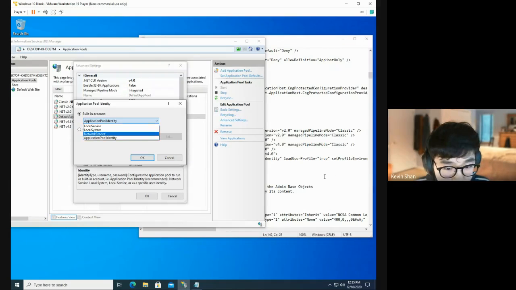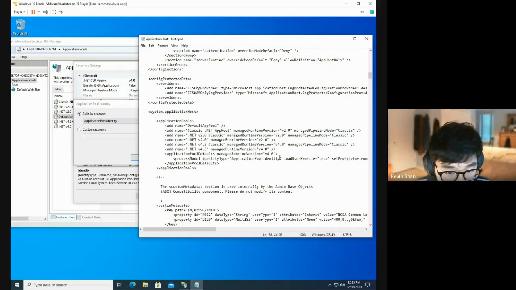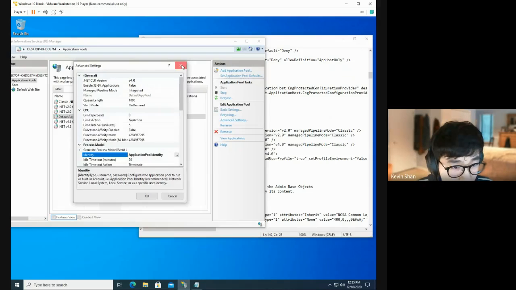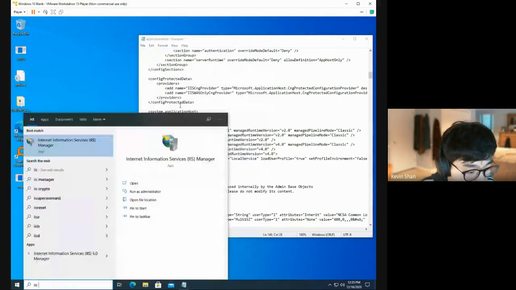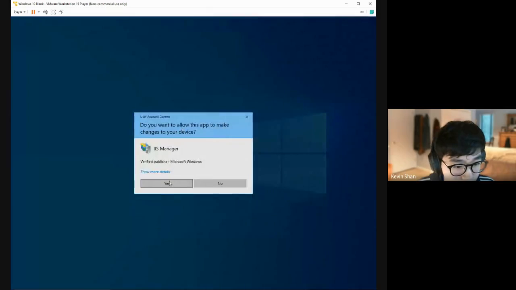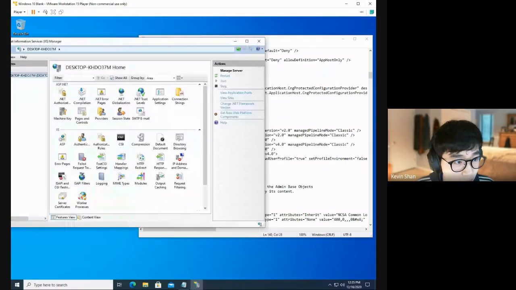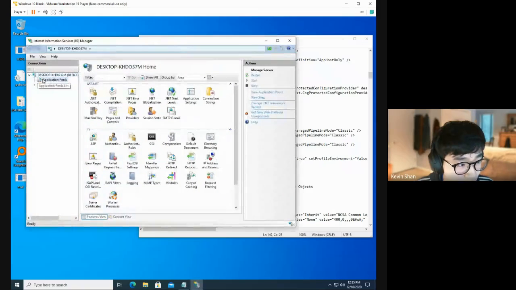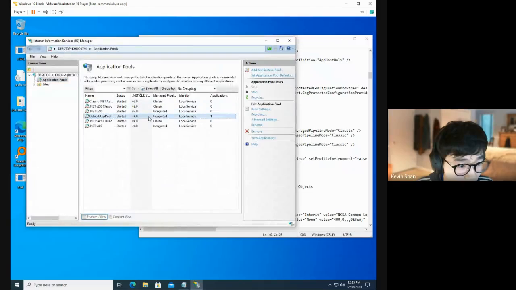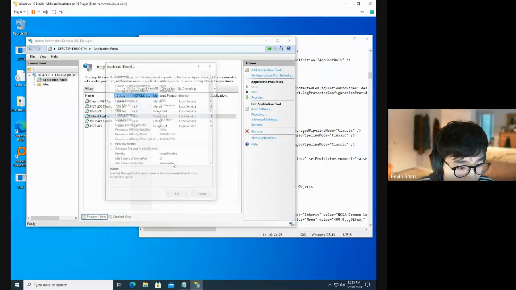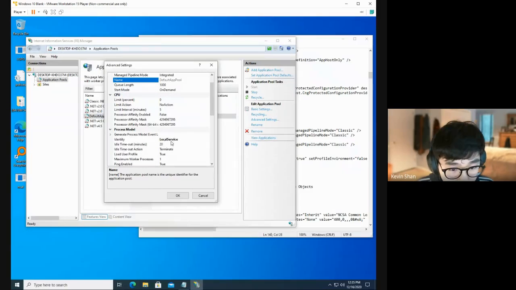So let's say we want to change it to local service. You just select local service and then save the file. And then of course it won't automatically put it on here. You have to restart IIS manager. So now if we go to that exact same setting again, you can see it's been changed through the text file. And this also works the other way around.